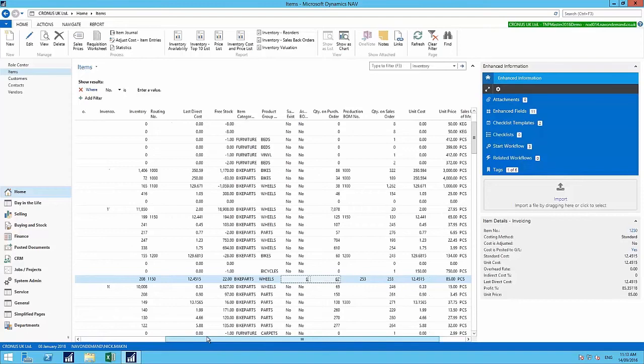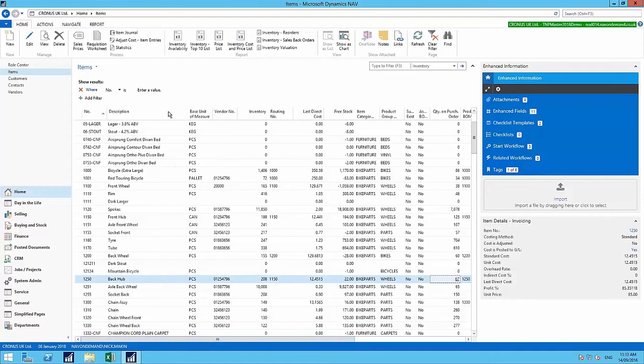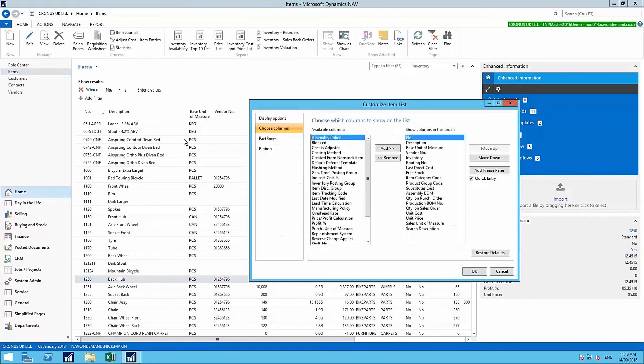So to address that problem, I can go to the columns at the top and I can right click and press choose columns. Once I get that far, you can see we've got this button here which says add freeze pane. So I can add that, and then once I've added it, I can say whereabouts I want to place it. So I want to place it just after the description field here. So if I use the move down button to put it in the right place and then press OK, the custom list will just have to reopen.